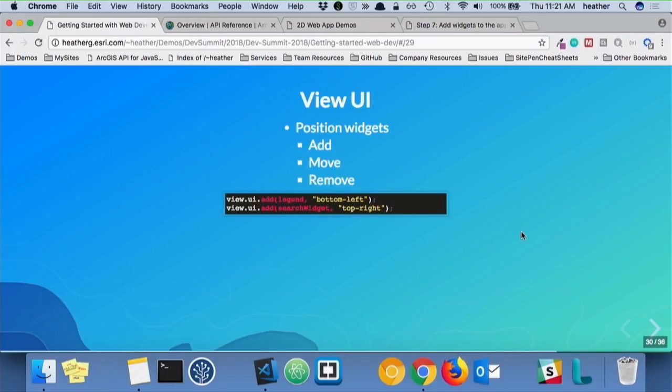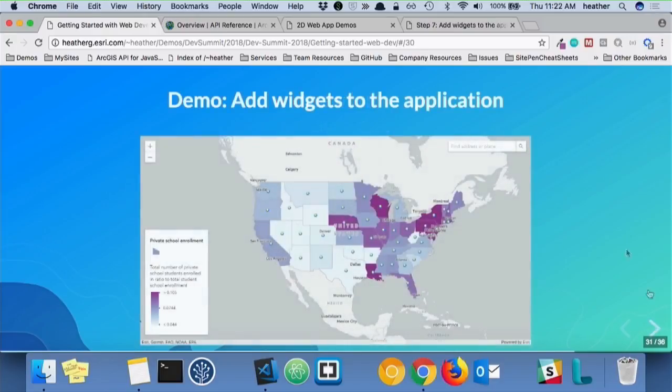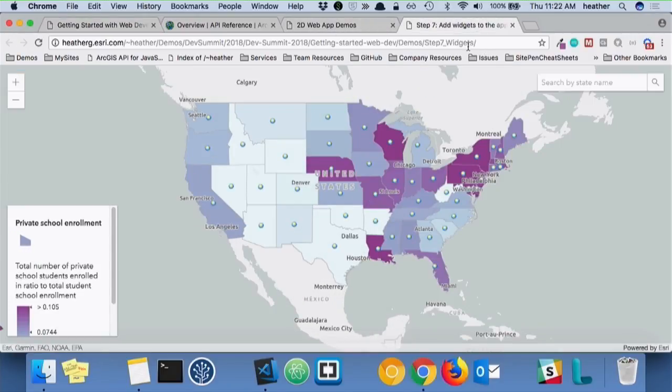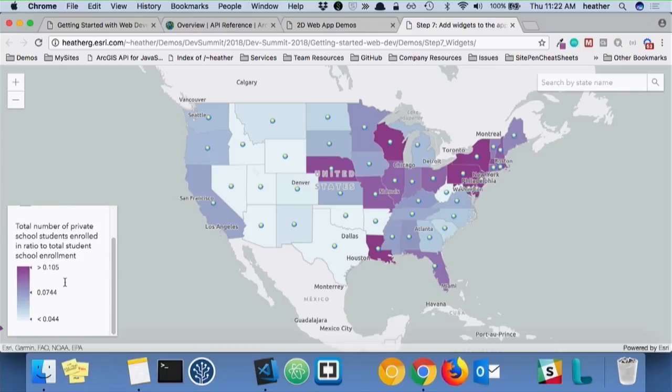So in this particular case, we're saying add the legend, add the search widget. I'm telling it then the location. So we have predefined locations that you can set it to as well. And again, all of that is in the documentation with some samples and some syntax to show you how to do that. So let's take a quick look. I have this open already. So what I've done here is I've created the legend widget to show the private school enrollment.